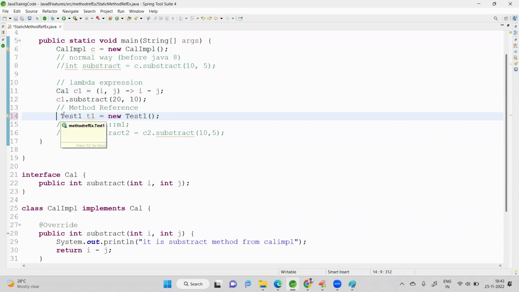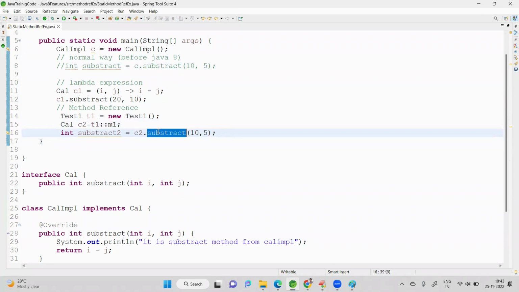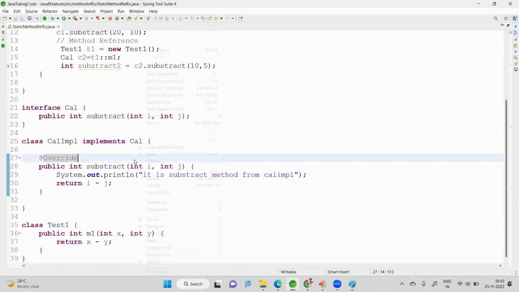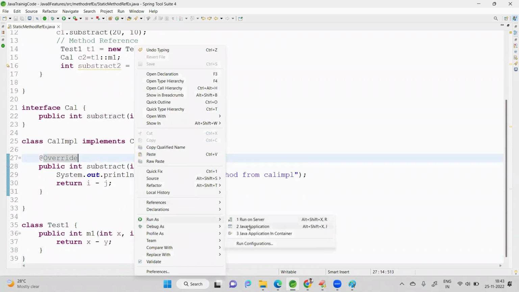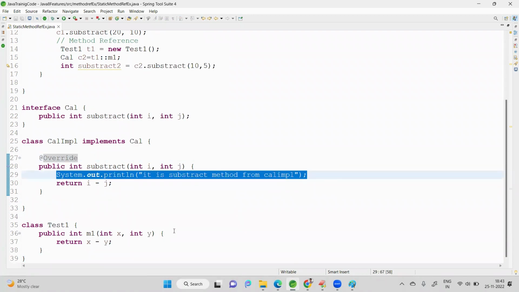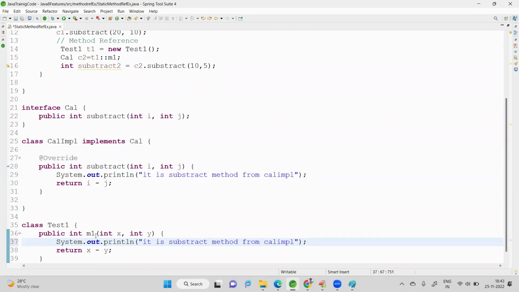The third one is method reference. In the method reference, check which method I'm calling. Even though I'm calling the subtract method here, it will go and internally call the m1 method. That we have to check. Okay, check this. SOP perfect. Take the SOP here and paste. It is the m1 method.